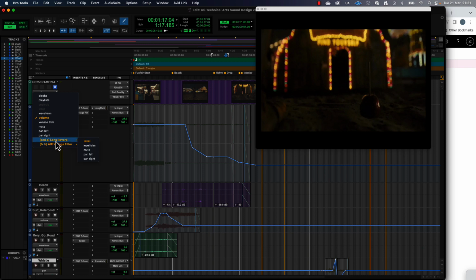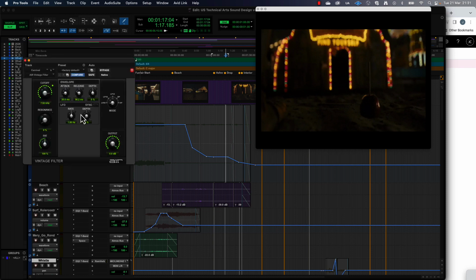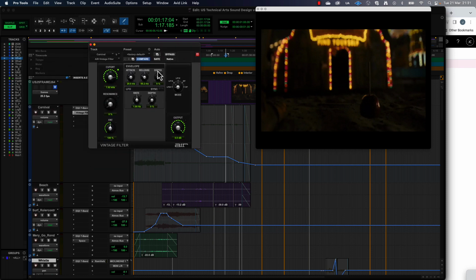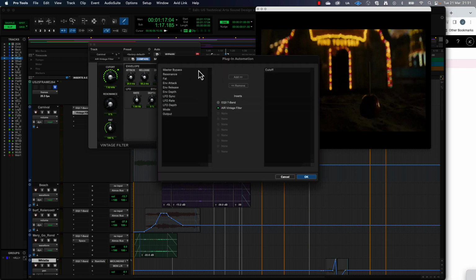If you can't see a particular parameter that you want to automate, you have to go to the actual effect that you are automating. In the case of this vintage filter plugin, I had to go in to where it says automation there, or auto. If you click on that little icon there, plugin automation enable, you get various options. These are all the options that are available to automate. The only one I've chosen so far is the cutoff frequency.